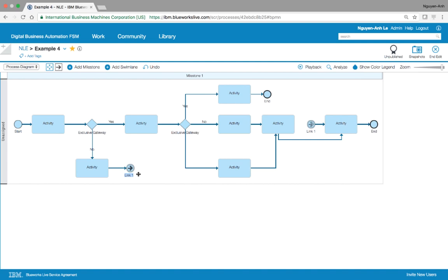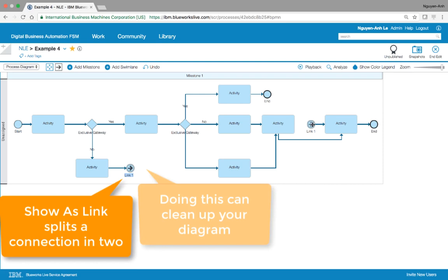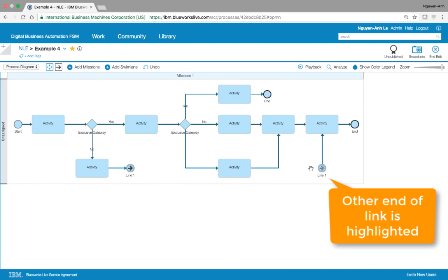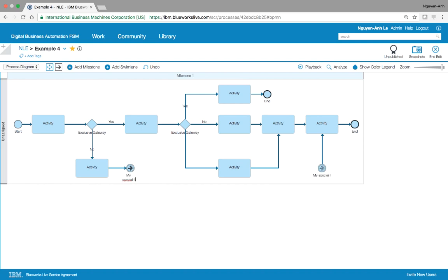What this will do is it'll split the line up. So they'll have a link here and a link here. Oh, I have to do a little more layout, so let me move this here. So now you see link one and link one. If I right click and press go to link, it'll highlight where the other end of the link is. If I rename this, it will be the same label on this side as well as that side. If I want to change it back, I right click, press show as line, and it goes back.